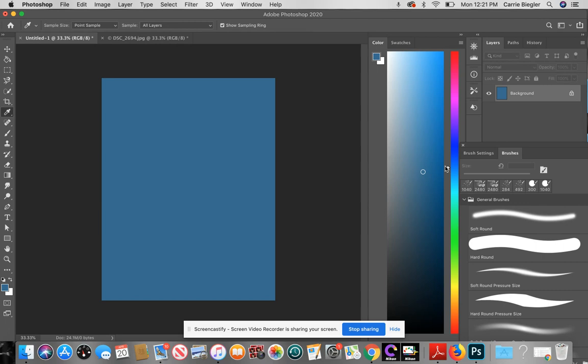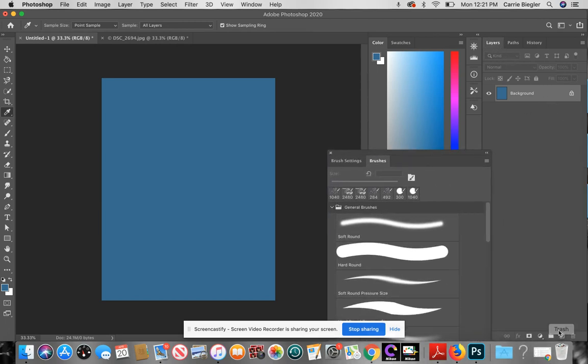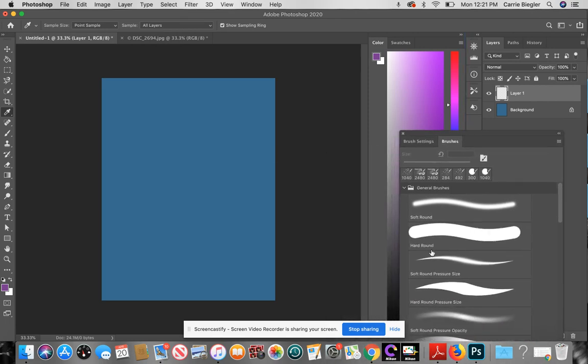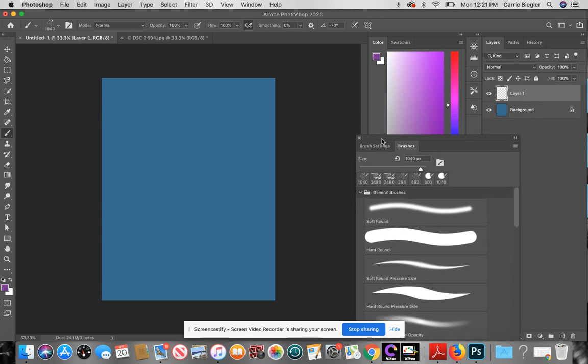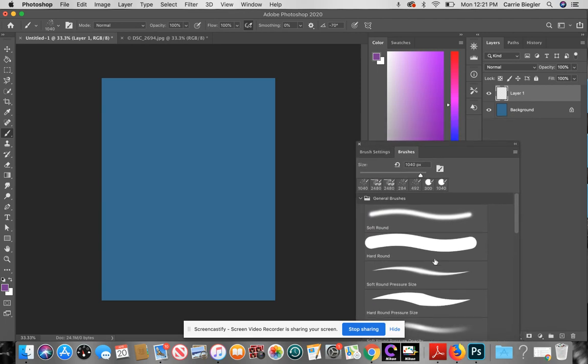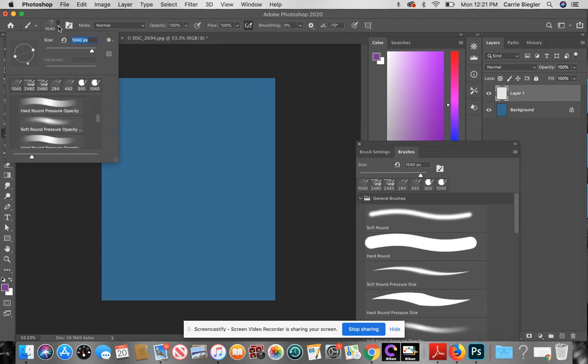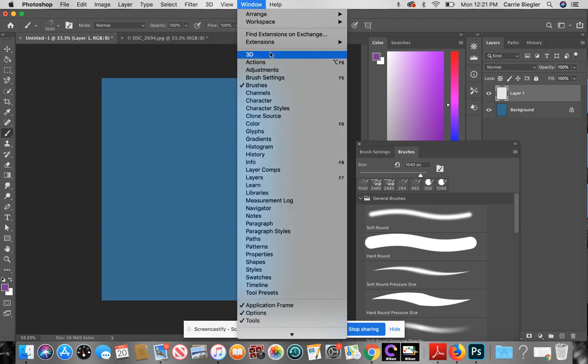So I'm going to pick some of my layers. I'm going to add another layer over here. I'll pick another color. Maybe I'll pick purple. Okay, so I have some different brushes that I'm going to be working with here. And if your brushes don't pop up, well, you can find them up here. You can also go to Window and go to Brushes and Brush Settings. Okay?